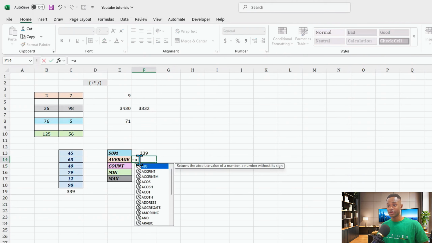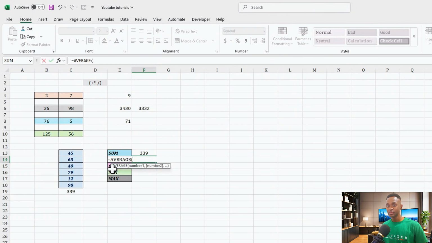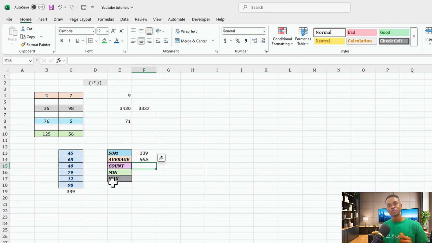And now let's bring in the equal sign and start typing. As soon as we start typing, these options are made available for us. So now let's select the average function. And now we've selected it. It's also asking for the numbers. Let's simply select these entire numbers. We want to find the average for all this. And let's simply hit enter. So now it has found the average for us.